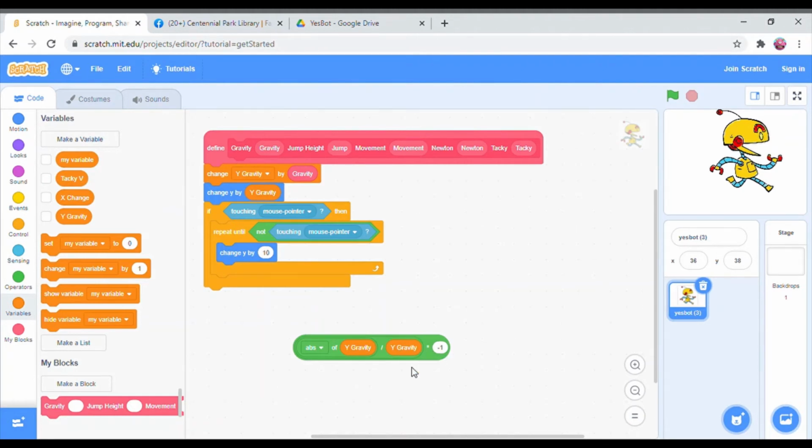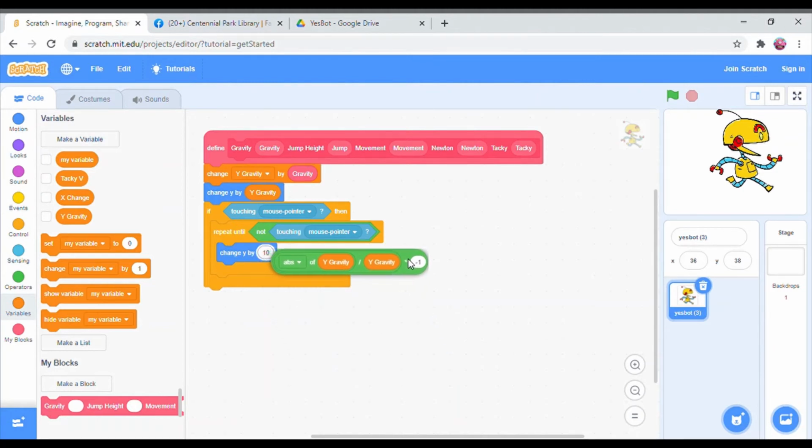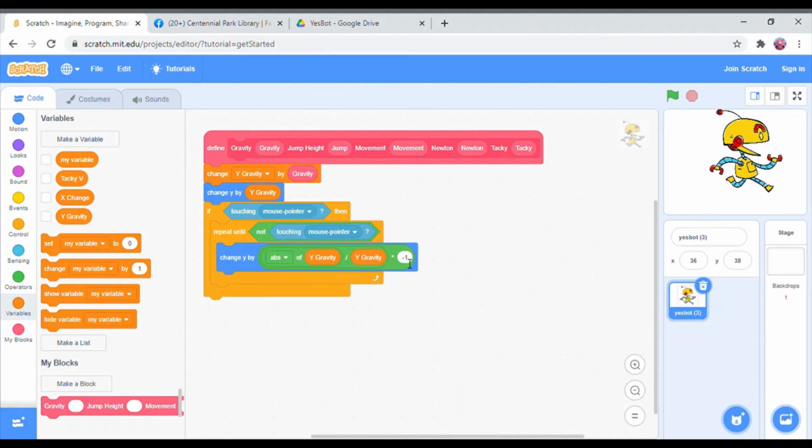And take the entire thing to replace the 10 in the change Y by 10 block. So get it till it's highlighted, and then drop that whole block into there.